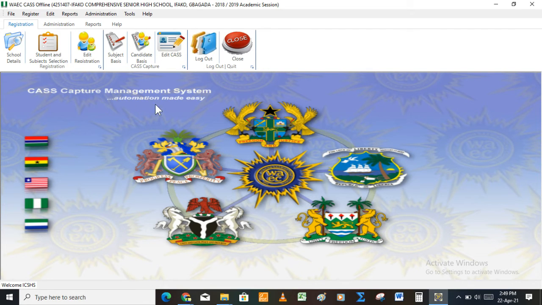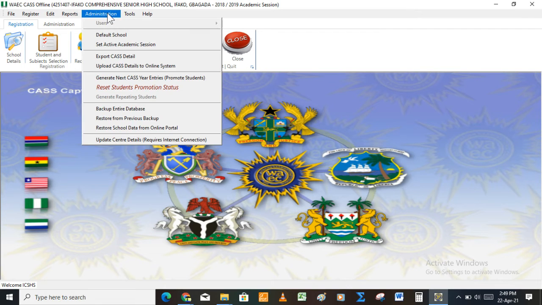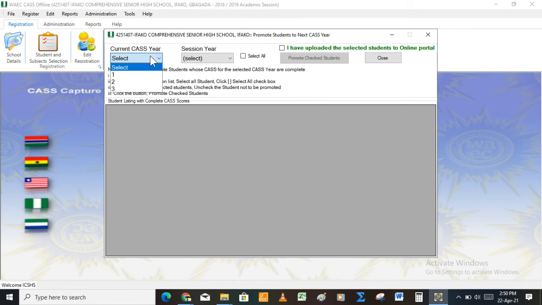So what do you do to register them for class two? Go to your administration again. You see generate next class year entries, promote students. This one you click on it, it will tell you that you have to pick the initial year, the year you registered them for class one. Once you click class one, then the year, it's going to load all the students in that year.